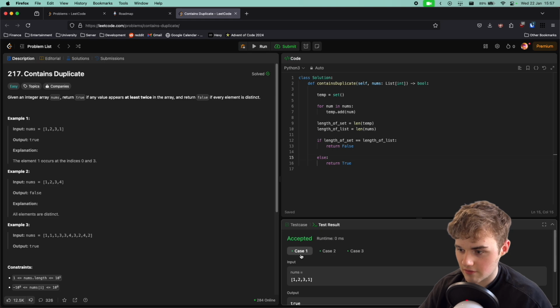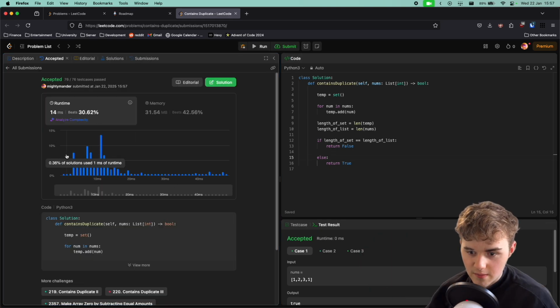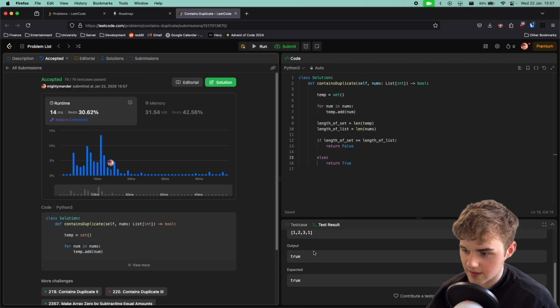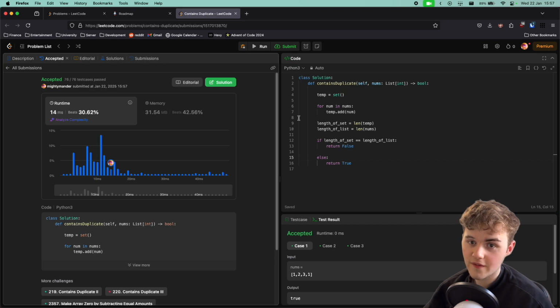And we've got 3 test cases working. Let's run and submit to see if this works. And we're accepted. Perfect. So it works as expected. That was first try, that's pretty good. I think this is a very, very simple problem though.